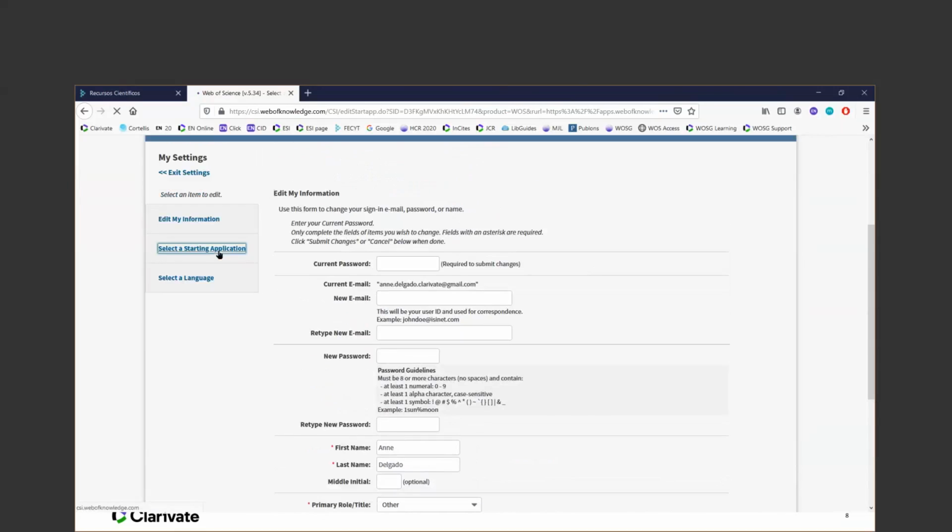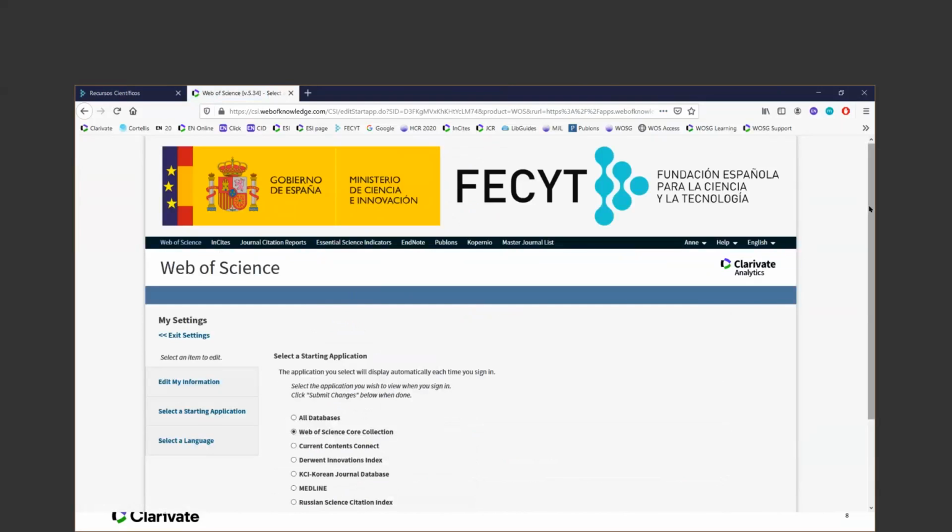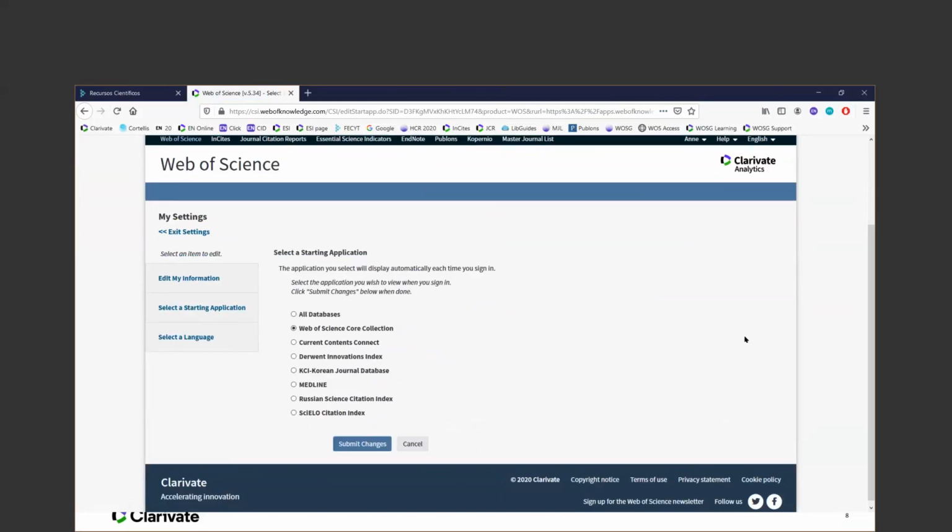Another section is the starting application. That's among my preferences in this case. You see here all the databases that you have access to through the Fecyt subscription. And what I prefer in my case is to always start with the core collection because 90% of the time I am working with the core collection. So when I log in into the Web of Science through Fecyt, I want to arrive directly into the core collection. So I have selected this.